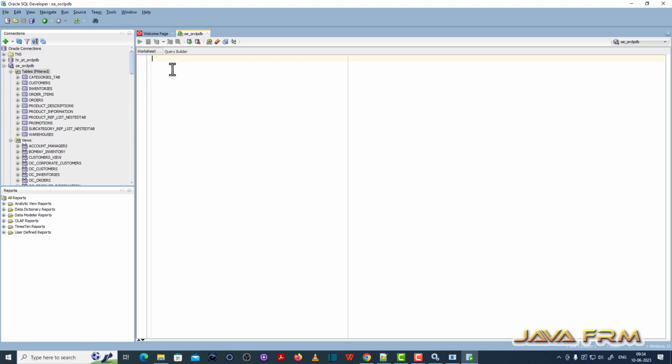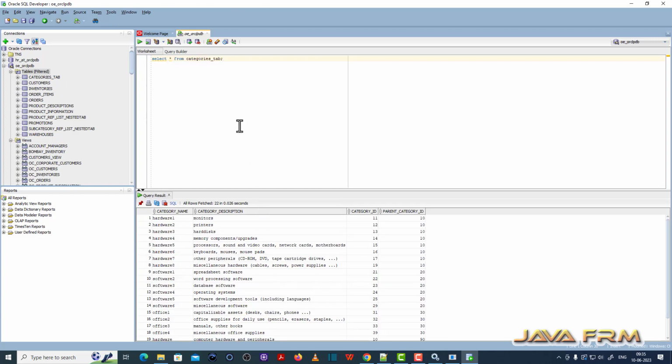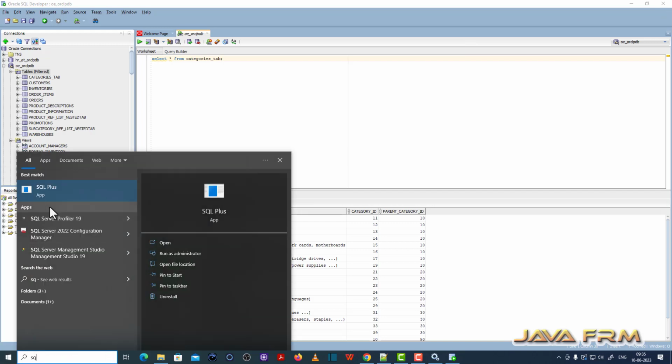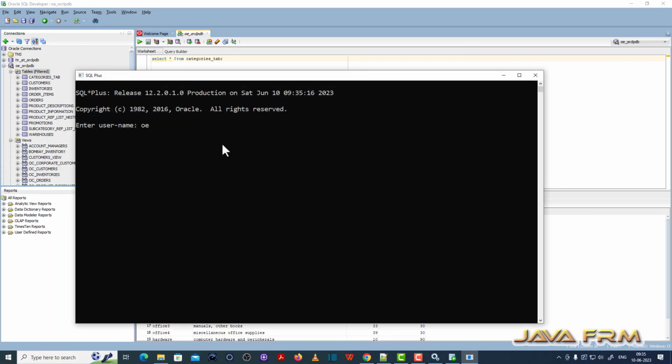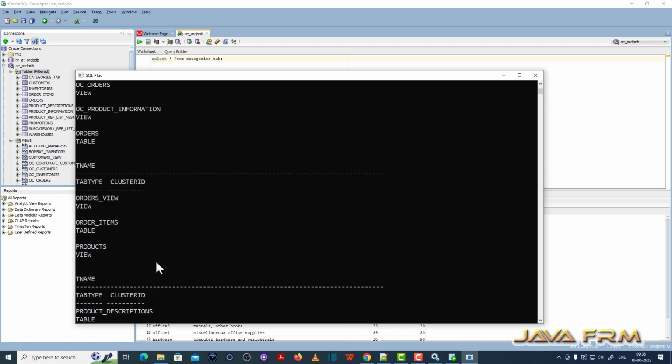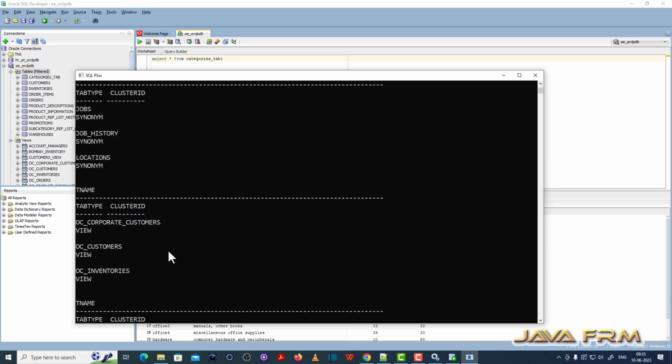The order entry schema is a little bit bigger schema. For beginners, the schema will be very useful. You can learn many things. I am able to connect as the OE user in SQL Developer. Let me try in SQL plus whether OE can log in directly. Yes, the OE user can log in directly from SQL plus.